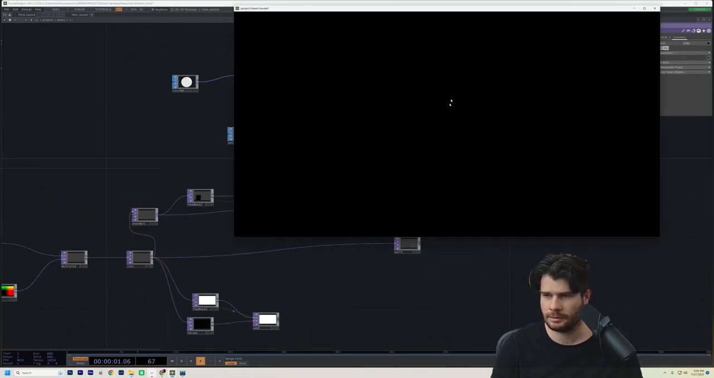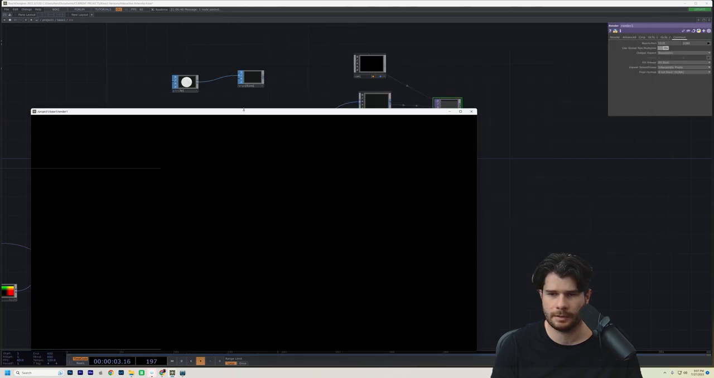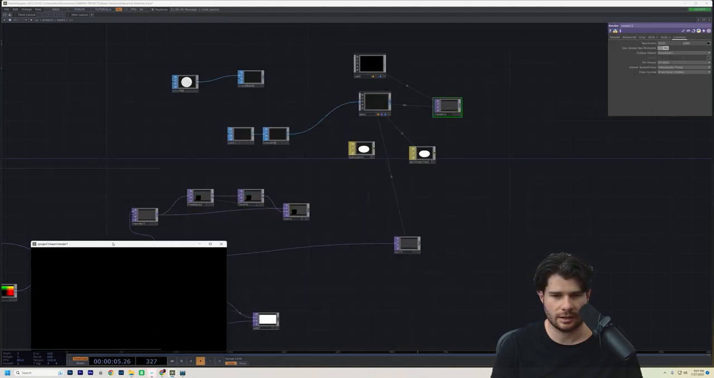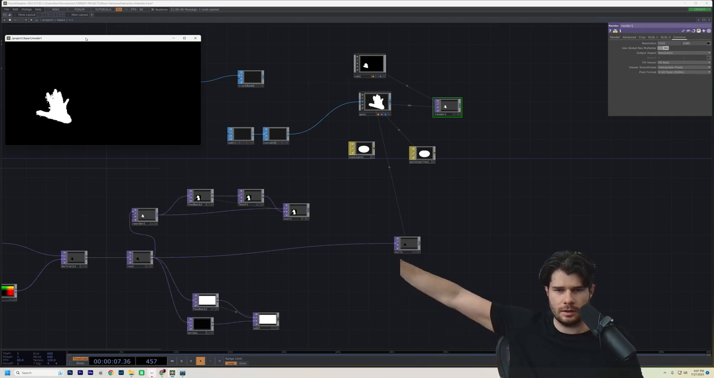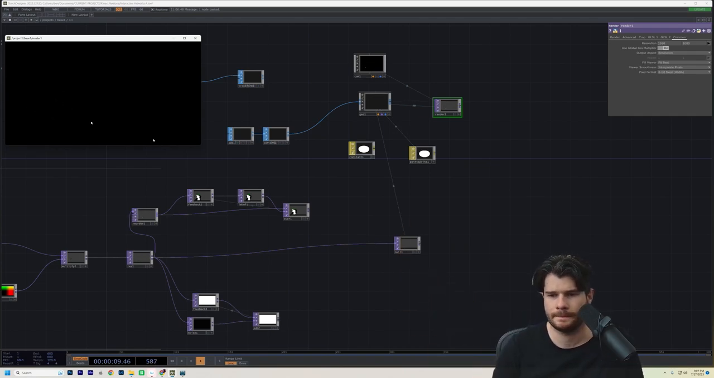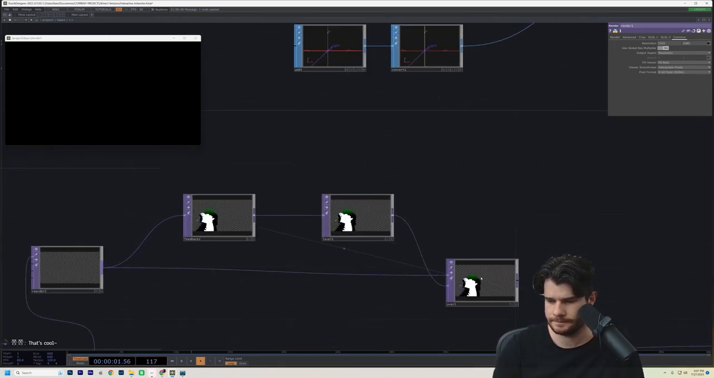Let's just keep this up so you can see what's going on with the particles as I make these changes. So there we are. So this feedback loop.